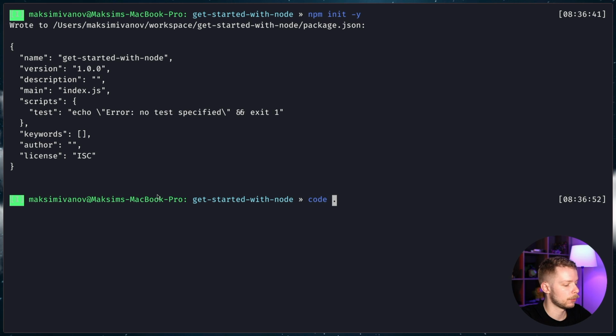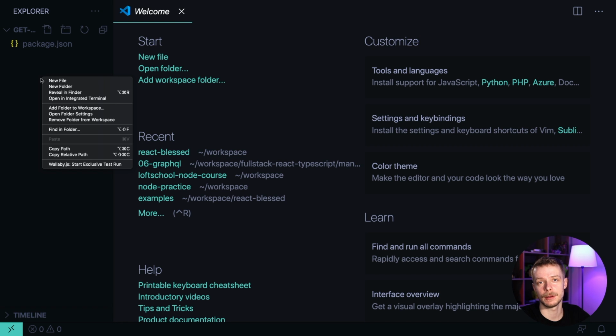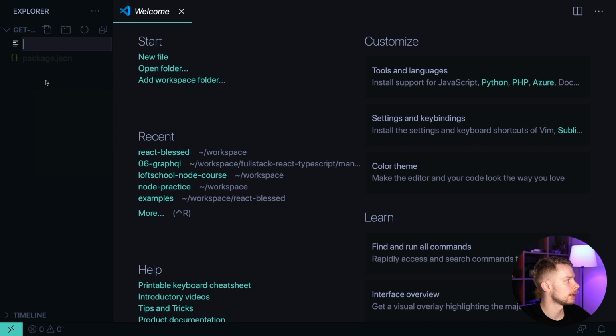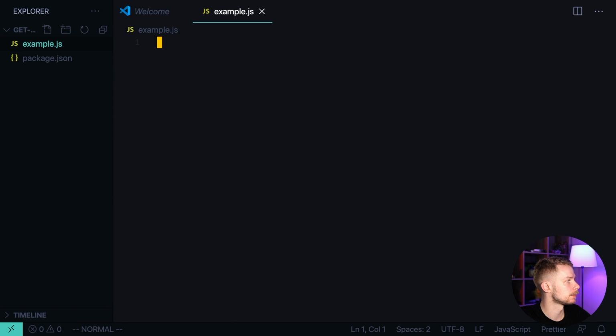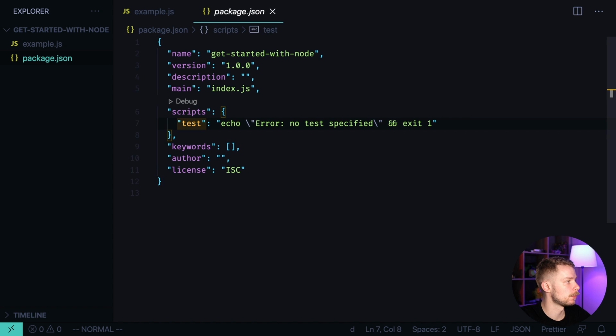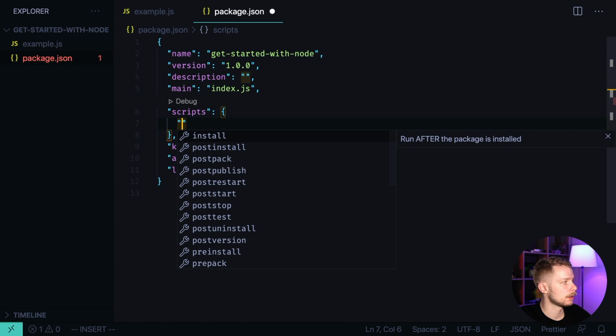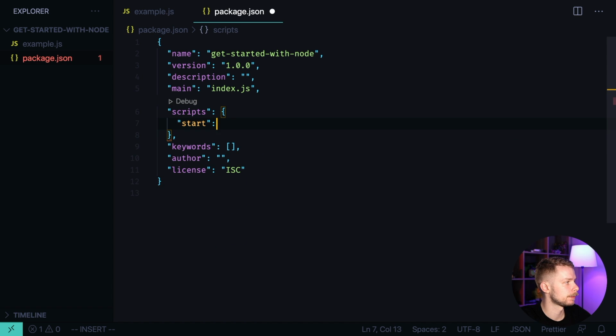We can open the folder in the editor and let's add our script file. New file, example.js. Then go to package.json, remove the test script and add start. It will run node example.js. And our main file should also be example.js.